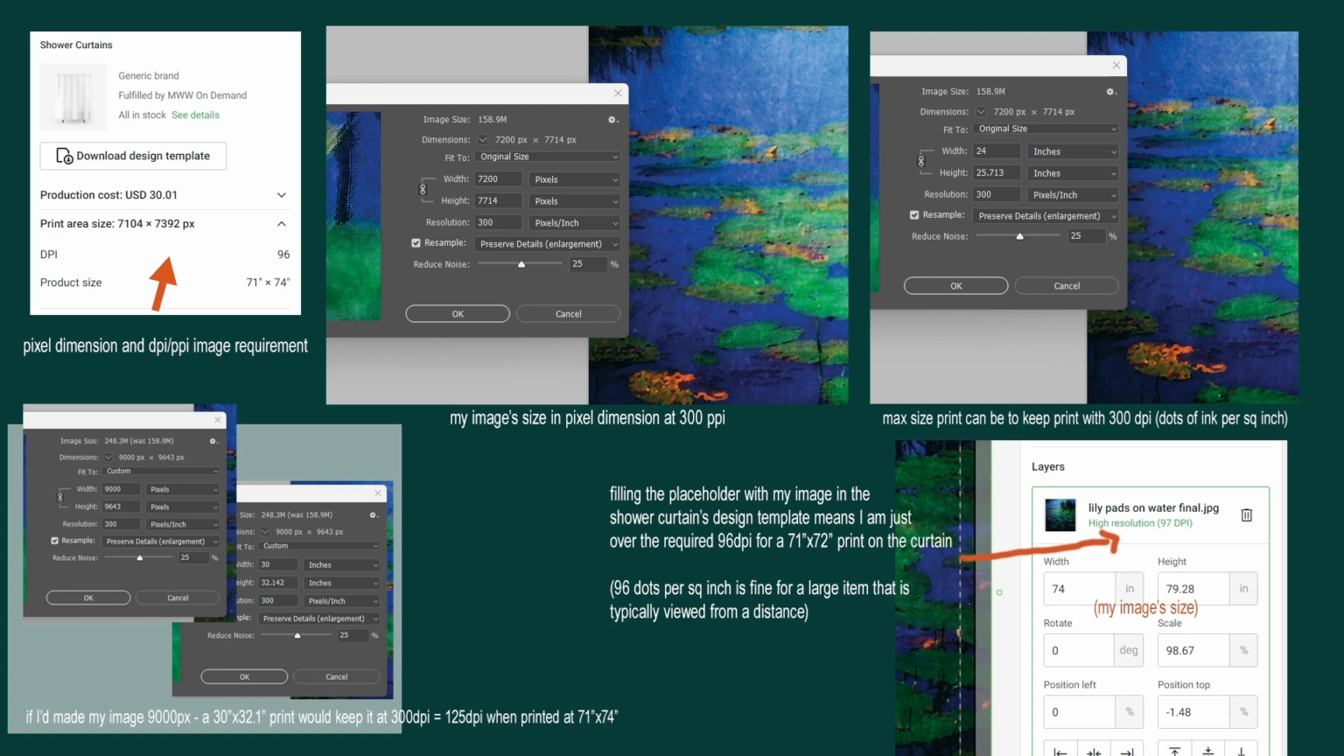Okay, so we're starting with a shower curtain, and you can see the minimum requirements again are 7104 by 7392 at 96 DPI. You cannot upload anything less than that at all. So if you look, and I use Photoshop CC, I've opened it up to look at the image size, and you can see that, yes indeed, I've started with a 7200 by 7714 pixel image.